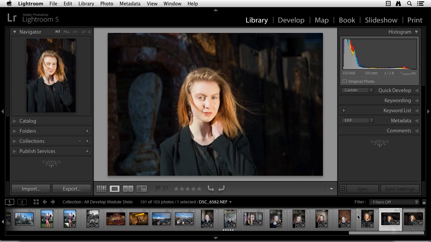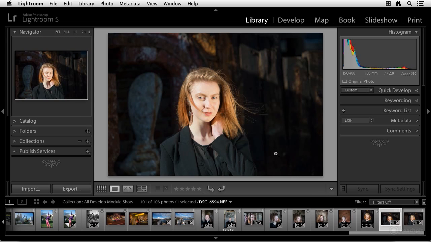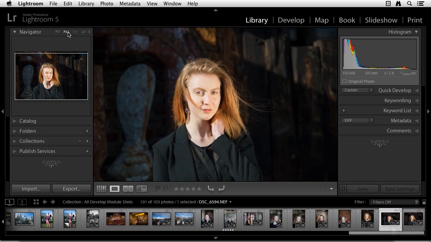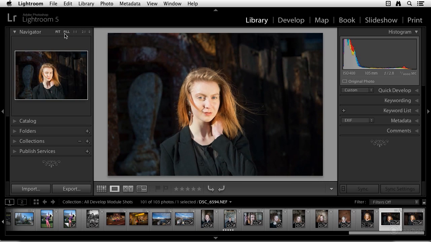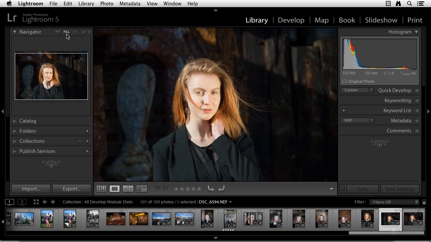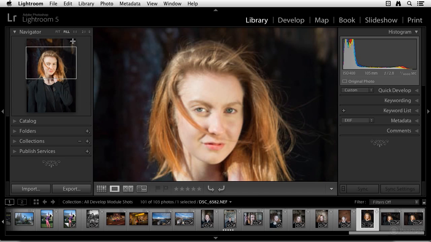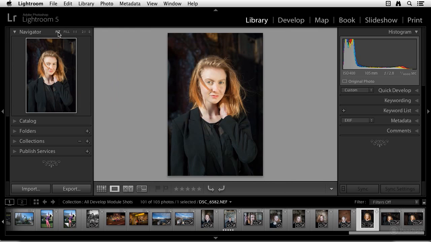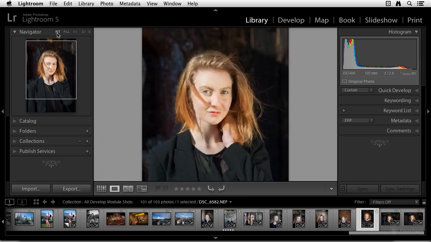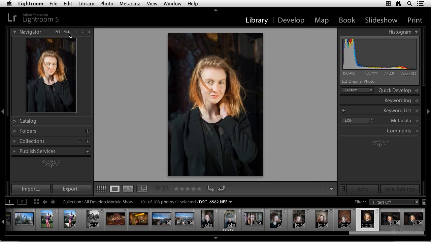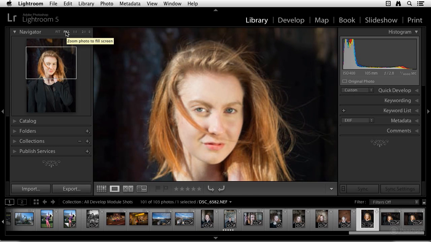Now let's get to the important relationship between the loop view and the navigator. So right now I have the navigator set to fit, and if I set it to fill, you can see the difference. Fit and fill, only a slight difference when it's a horizontal image, but let me select a vertical image and go from fill to fit. You can see why I generally keep this to fit, because I don't want to lose a lot of my vertical images in the fill view.